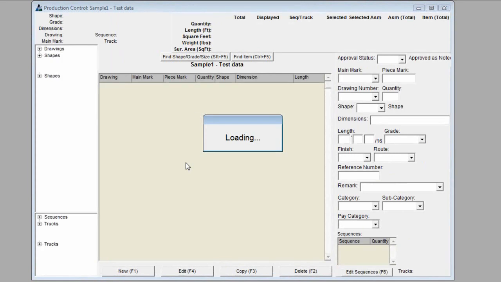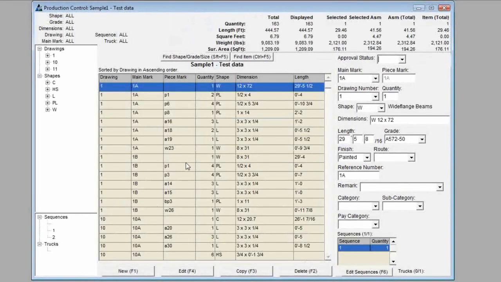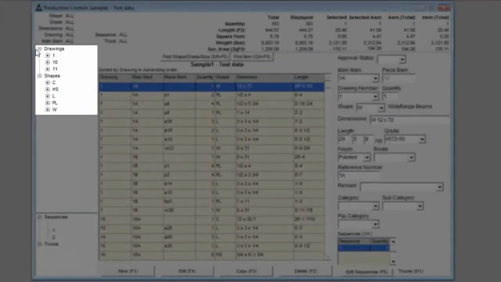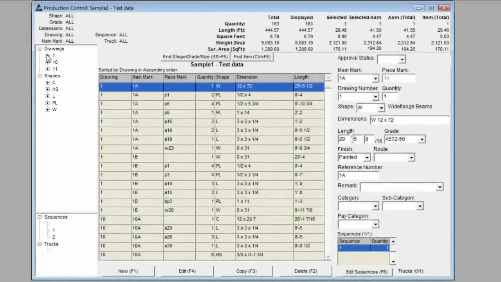The Production Control job window will appear, displaying the details for the selected job. The category tree appears on the left side of the window. The items shown in the tree can be expanded and collapsed by using the plus and minus signs to the left of each item. If a plus sign is shown, clicking on it opens the level to additional sublevels. If a minus sign is shown, clicking on it hides the sublevels from view.